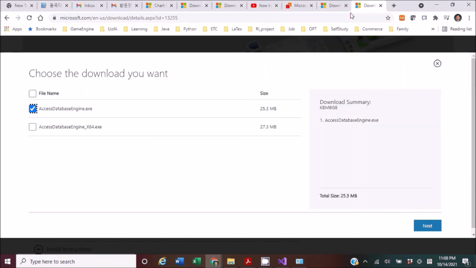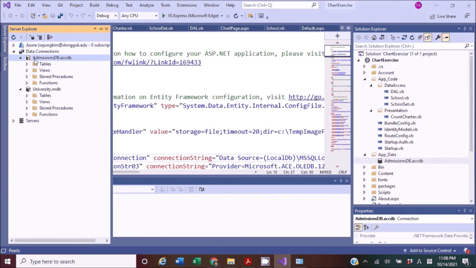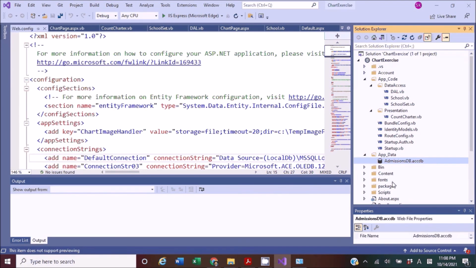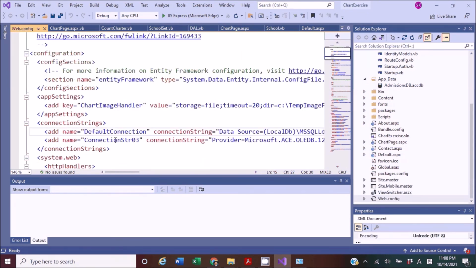After you complete your installation, if you double click this database, you can see this Server Explorer. Initially, if you refresh it, you can remove the X mark here so that you can see the list of the tables. Now we have a connection to this admission DB. You must have this connection so that VB.NET can utilize the web config connection string here.